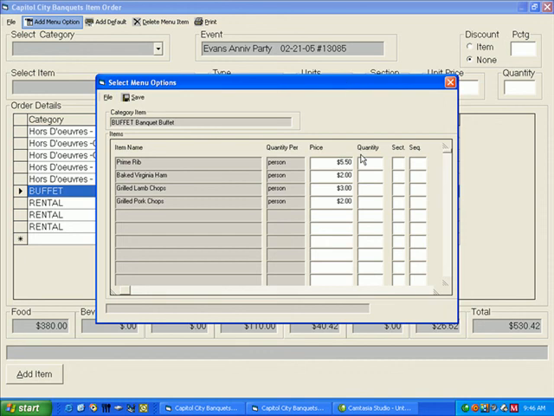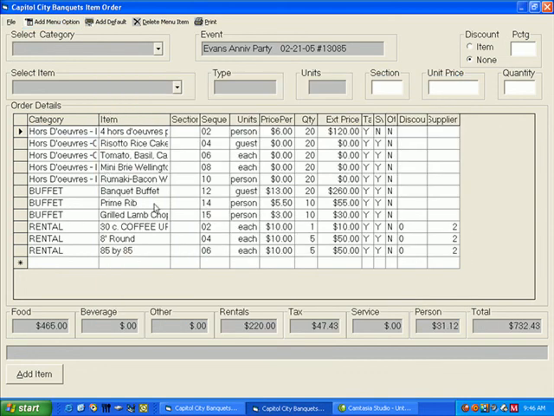And in this case, we're going to put 10 prime ribs and 10 lamb chops. And the sequence on the other order screen was 12, where the buffet was, so we're going to put 14 here and 15 here. Then we click Save, and we can see in the background that those items have been added to the order. We're going to exit here, and you can see the items added here. That's how you add optional menu items.